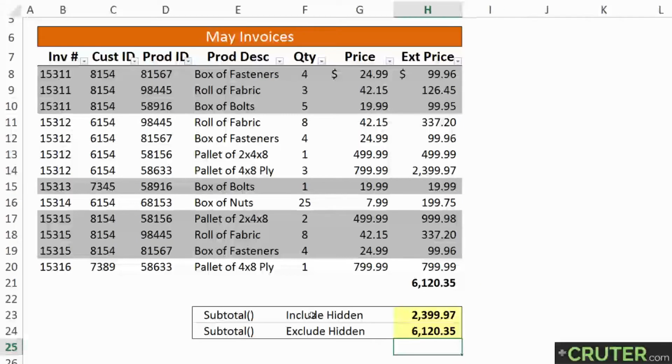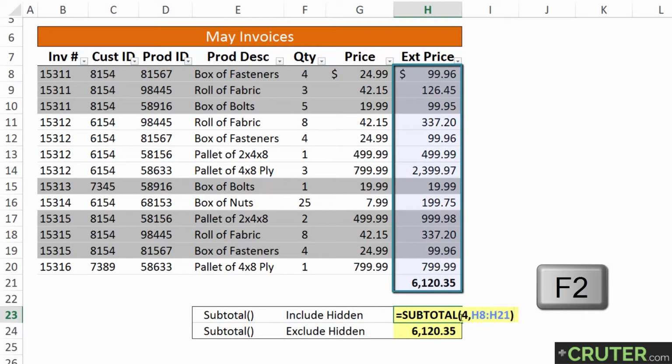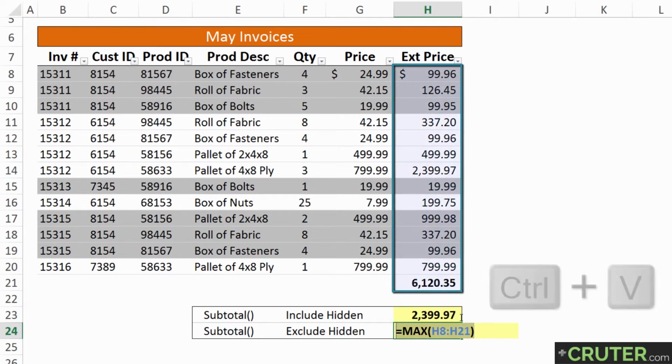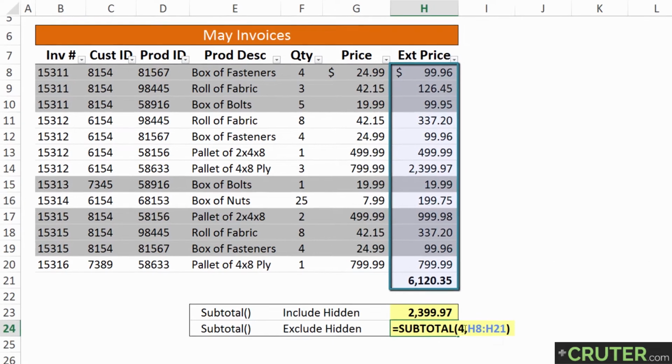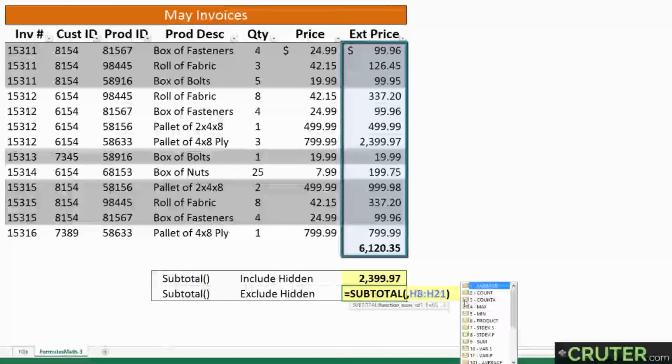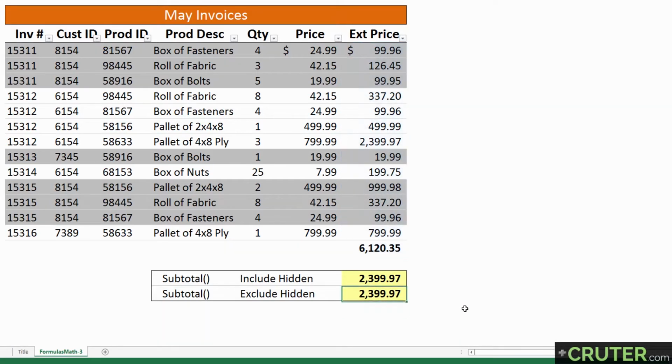Now you're probably wondering what the include hidden versus exclude hidden means. So let me show you what the difference is. If I copy this formula and paste it down here, now you can see that 4 is something called max, but 104 is also called max. So let's use 4 and 104. And let me just label it here, 4 and 104, just as a reference.